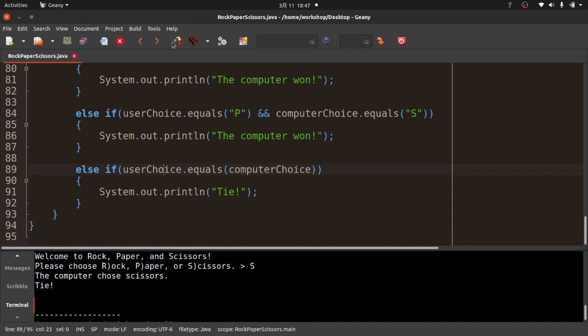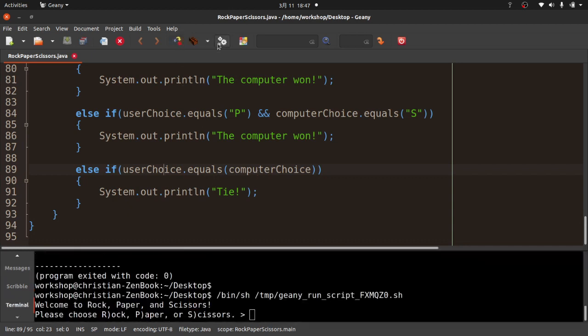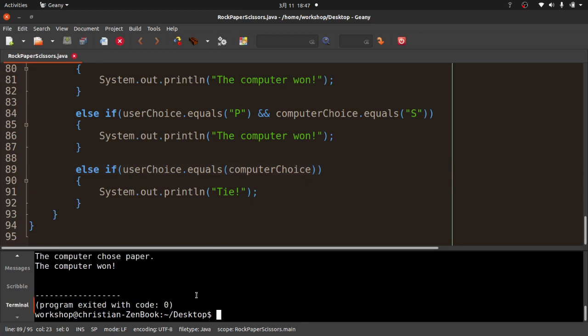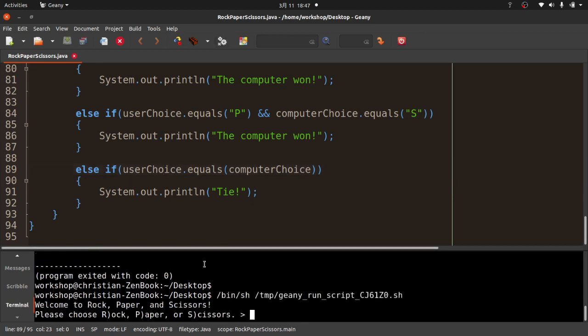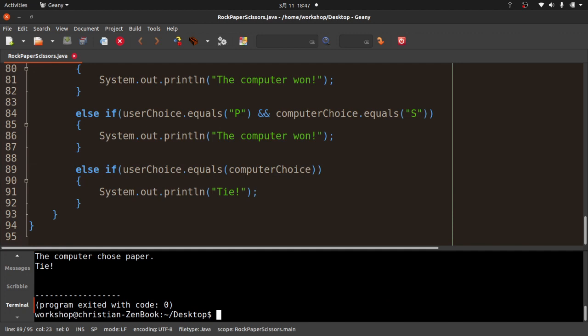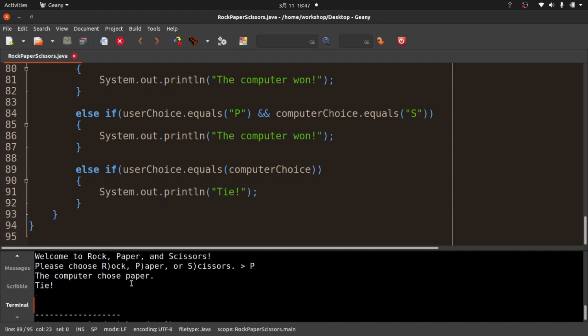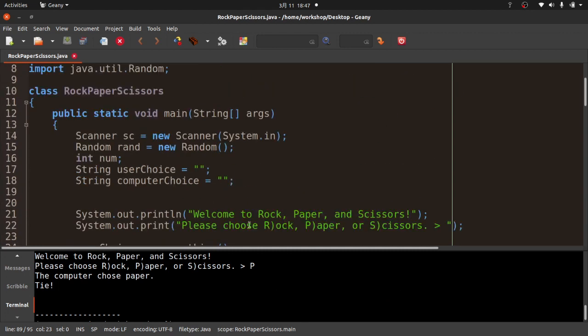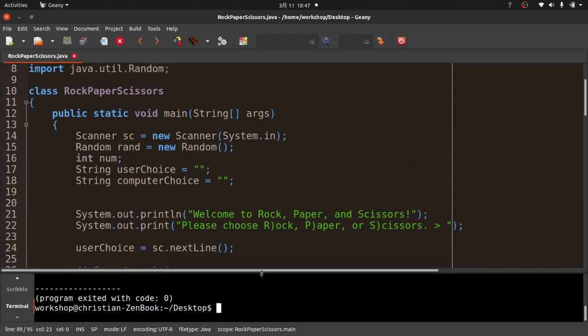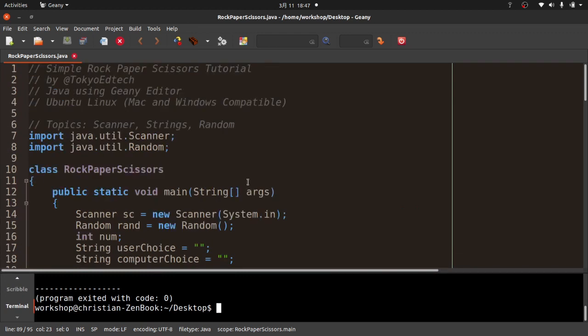So I'm going to go ahead and test it just to make sure it compiles, make sure it runs. Say rock. Okay, so we got paper. So let's see if we can get a tie here. Just test one of them. Okay, there we go. So we got paper and paper. It is a tie.